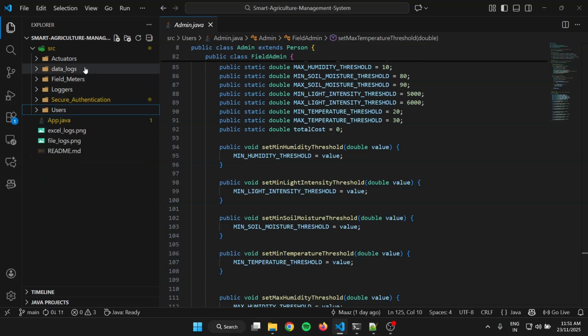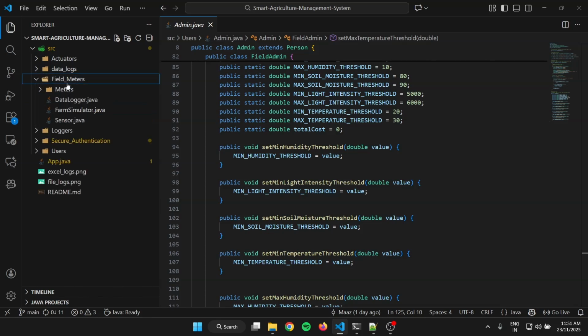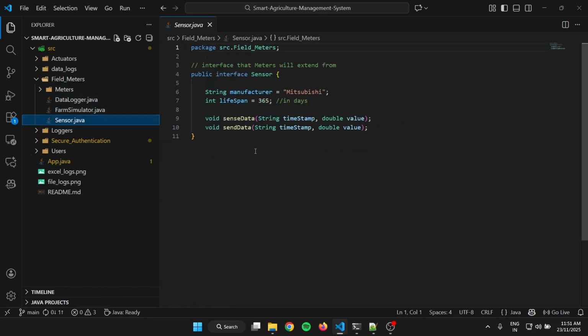Now we will move to field meters. In the field meters, I have meters, and then I have farm simulator and sensor.java. So let's first of all discuss sensor.java. What I'm saying is that any particular meter, like a hygrometer, a thermometer, a photometer, or a soil moisture meter, all these meters are made up of two main parts. The first one is the sensor, and the other one is the data logger.